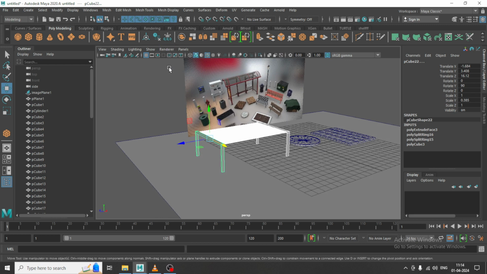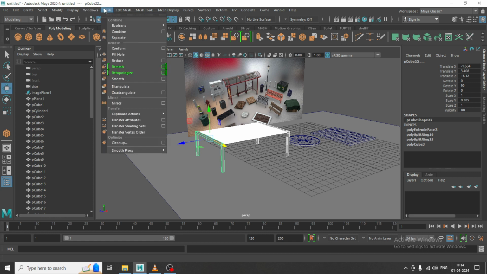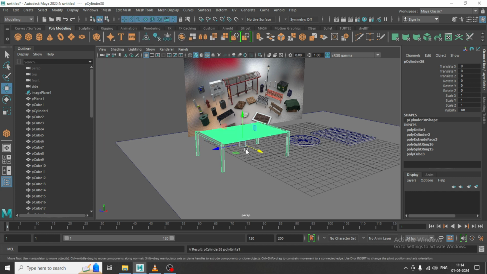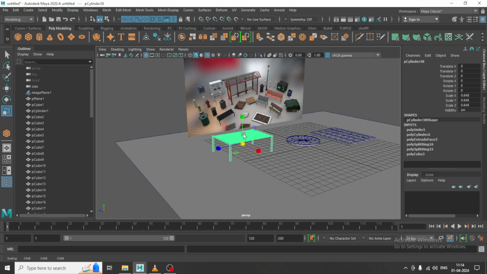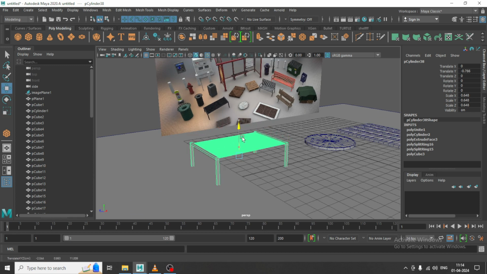So again I'll go over here, I'll select this shape and let's make this shape as one. You can press Control G, you can group it, or else you can go into mesh and we have an option called combine. You can just combine these objects and put it in this way.